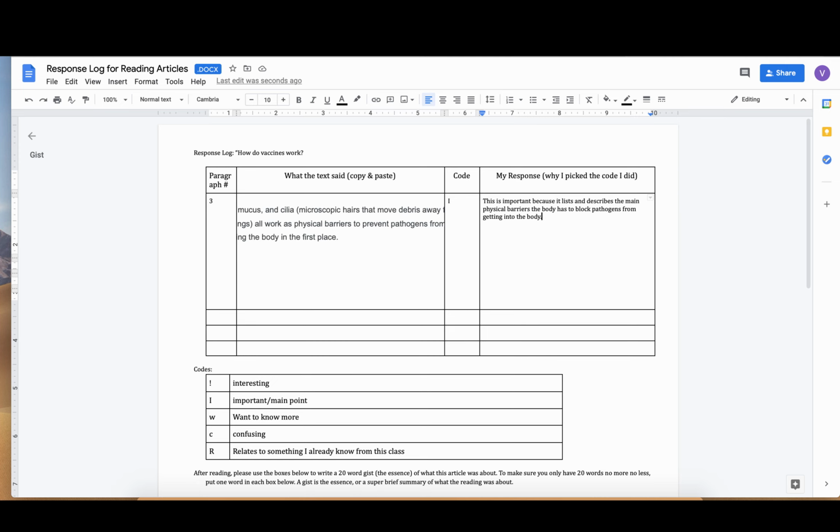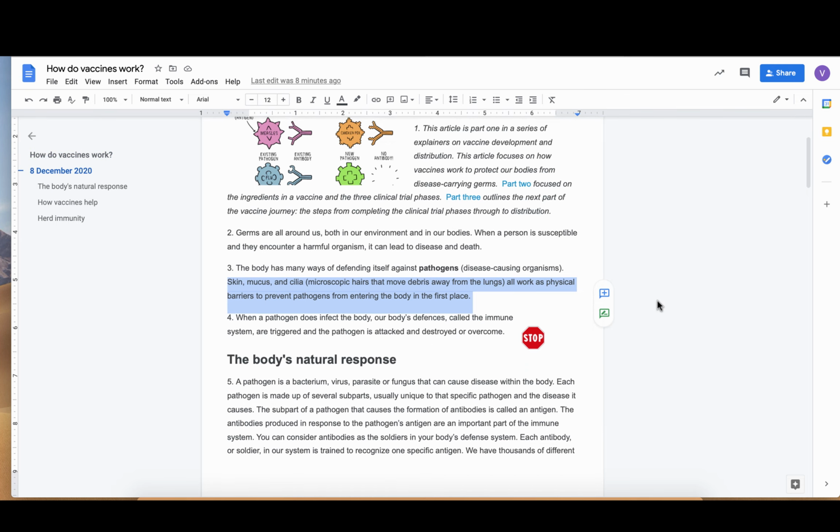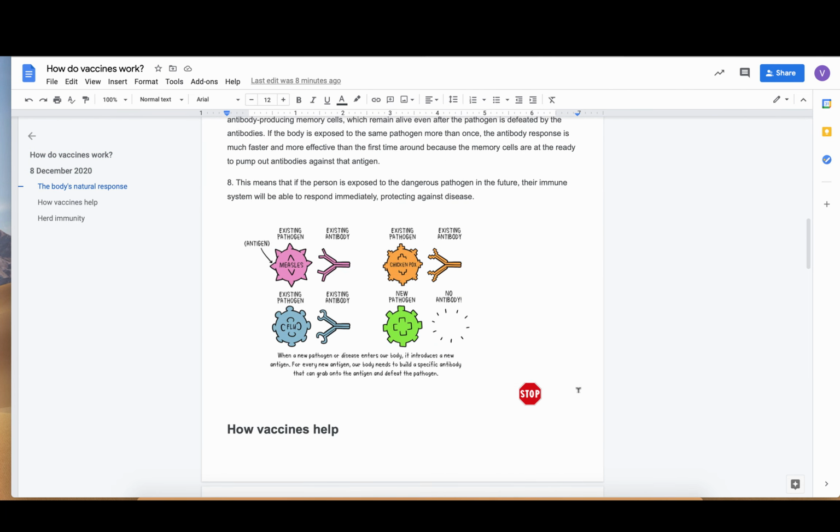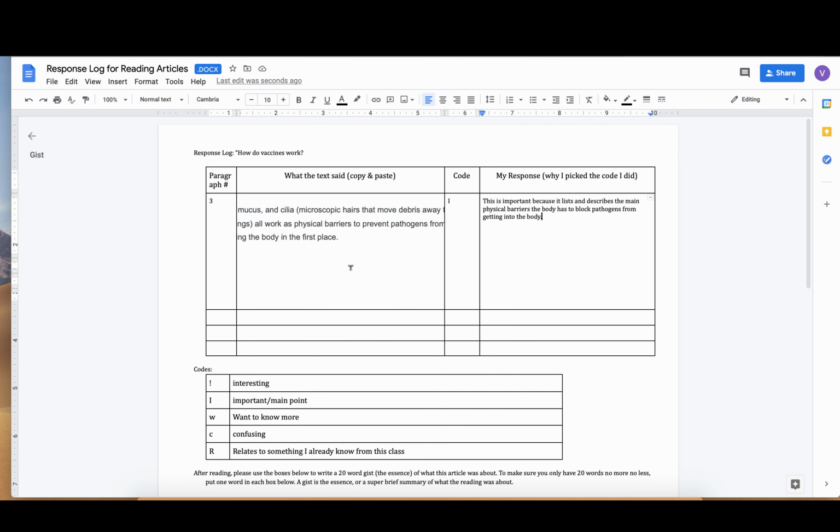And then I would move on and read the next section, stopping at the next stop sign. And I would go back to my response log, and I would pick something from the text, and I would put the code or codes for what I thought about that. They're all listed down here below your response log. And then I would write my reason for why I picked the code that I did.